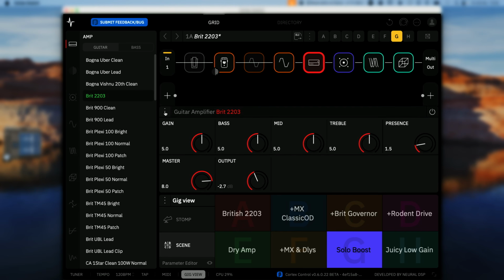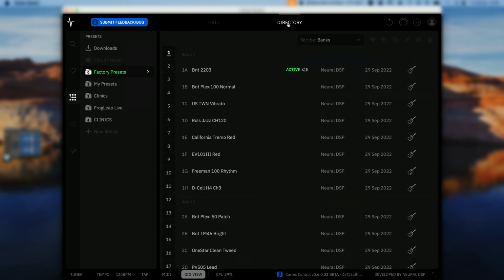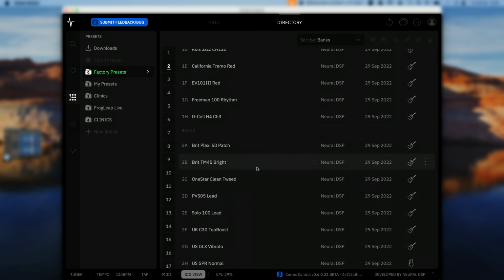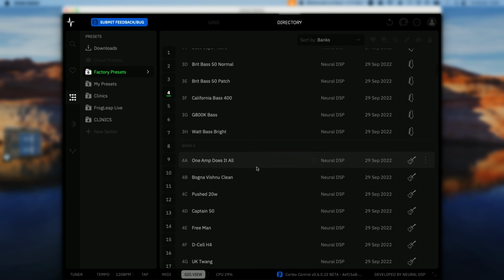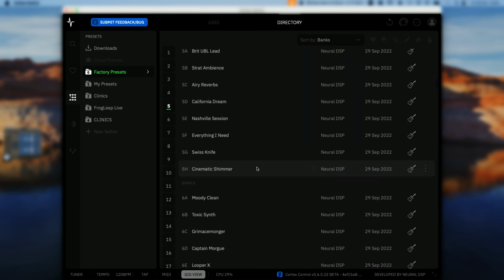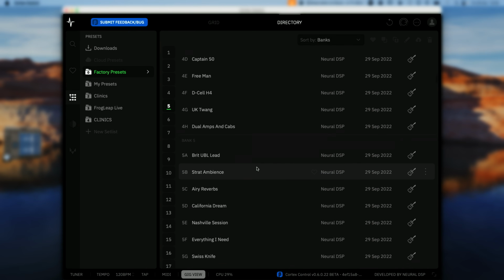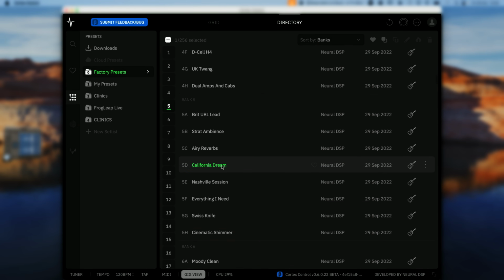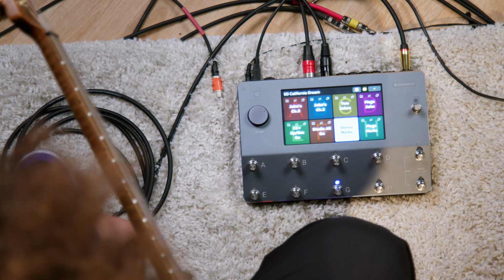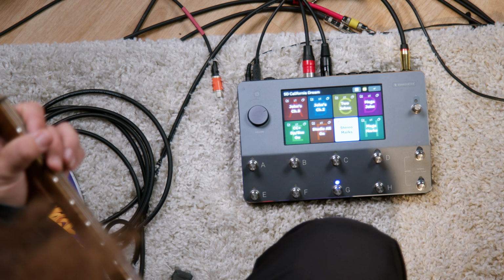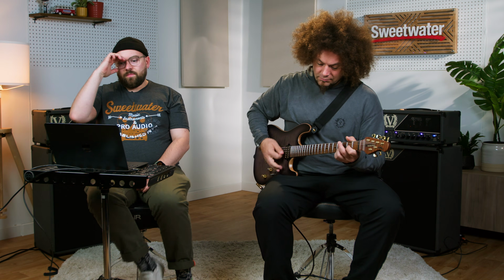Moving on, we can go into the directory here and we can view all of our presets. So these are all of our factory presets, and we can just grab anything we want really. So I really like this California Dream preset. Right. And here it is on the grid. There we go, stereo marks.